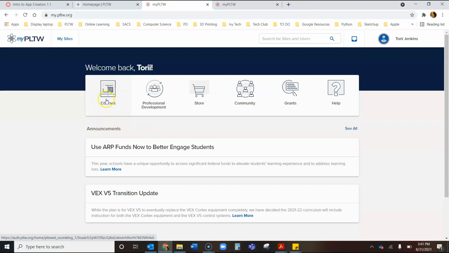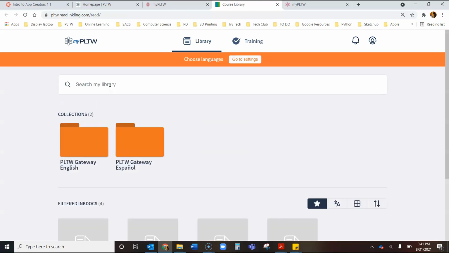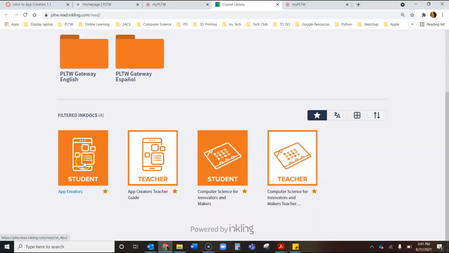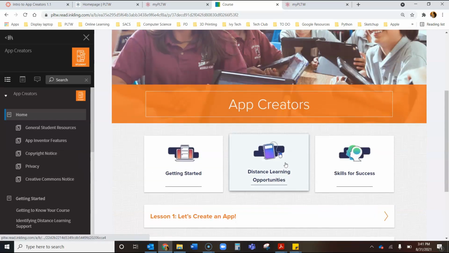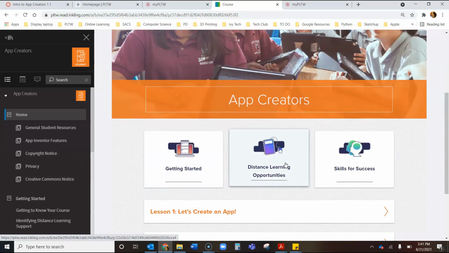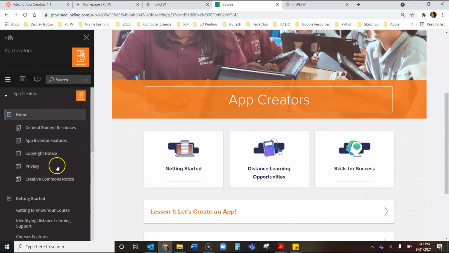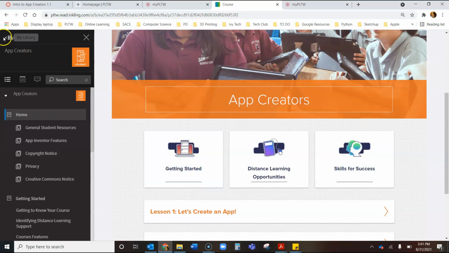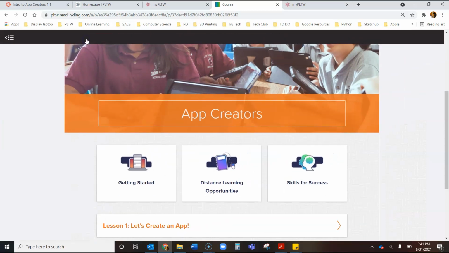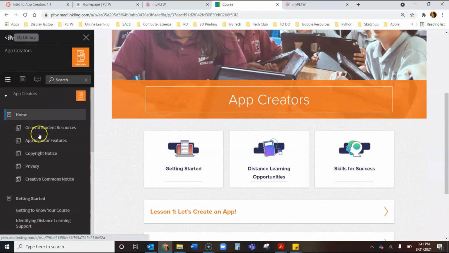Once you get in and you see welcome back with your name, you're going to go to courses. And we're going to go to App Creators Student. This is your Project Lead the Way book for App Creators, the course you're going to take in 7th and 8th grade here at Summit. Over here, this darker stripe is your table of contents. If you ever want what you see and read in the book to be bigger, you can close that down, or you can open that up.